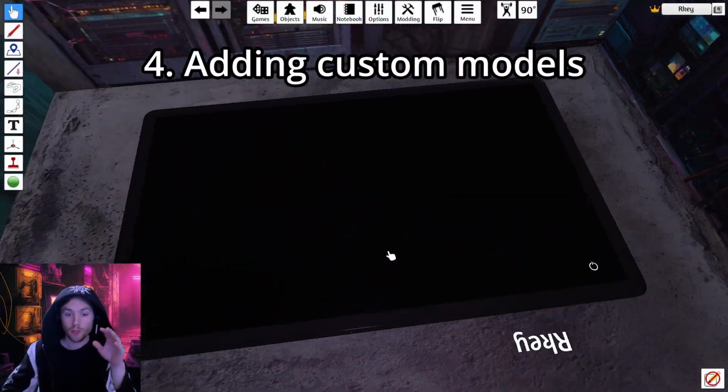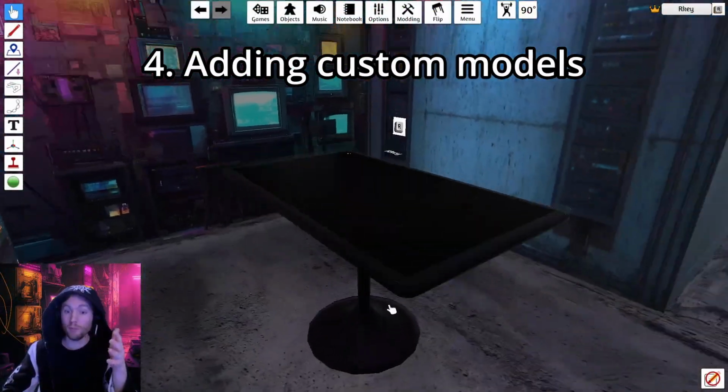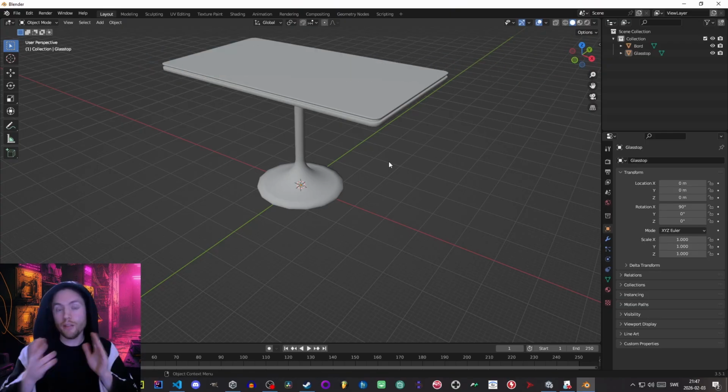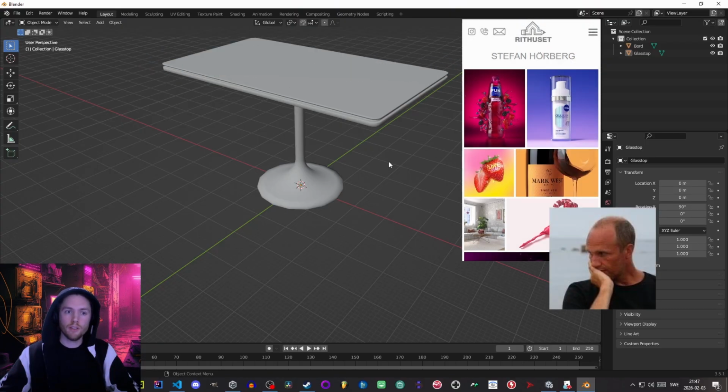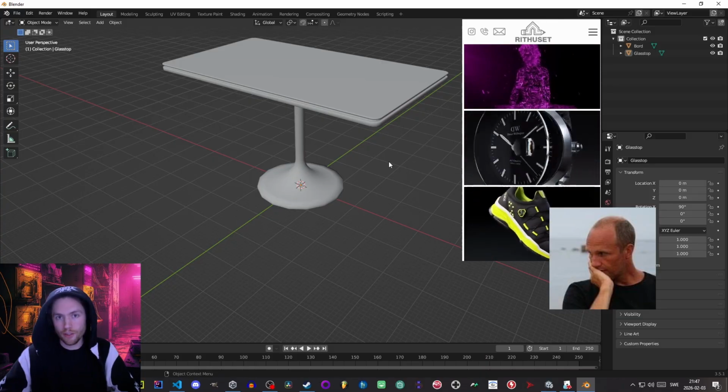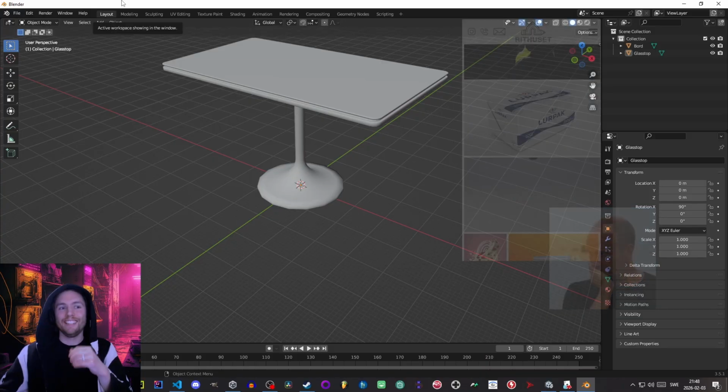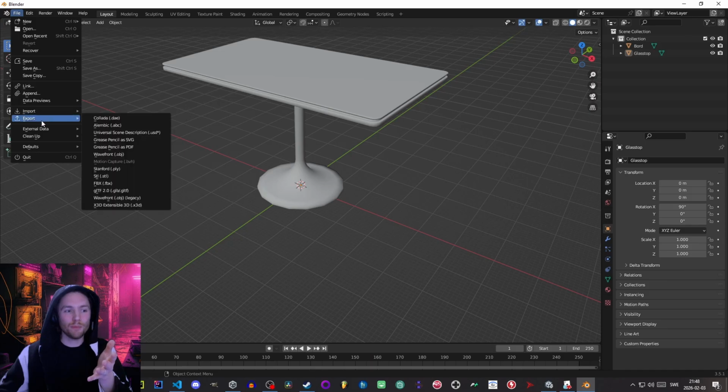My fourth problem was how to get custom 3D objects into the scene. The solution for me was Blender and OBJ files. The actual table was made by Stefan at Rithuset, so shout out to Stefan. Inside Blender, you do file, export, OBJ.